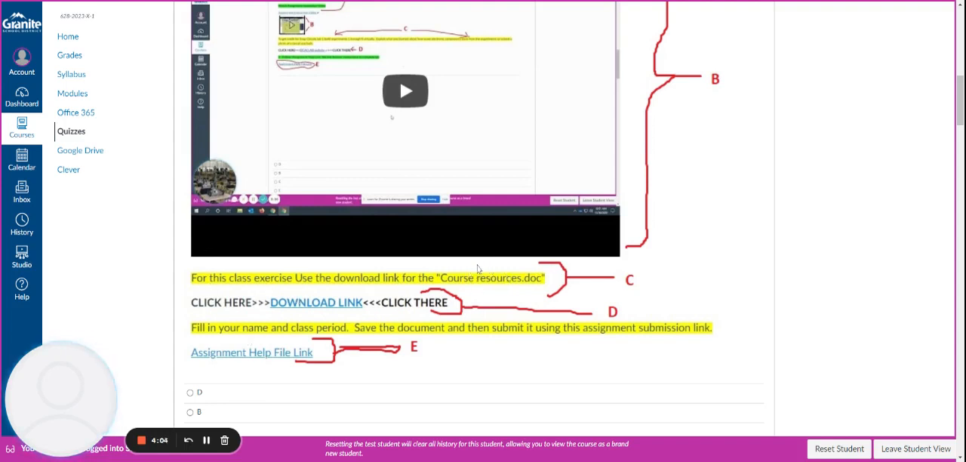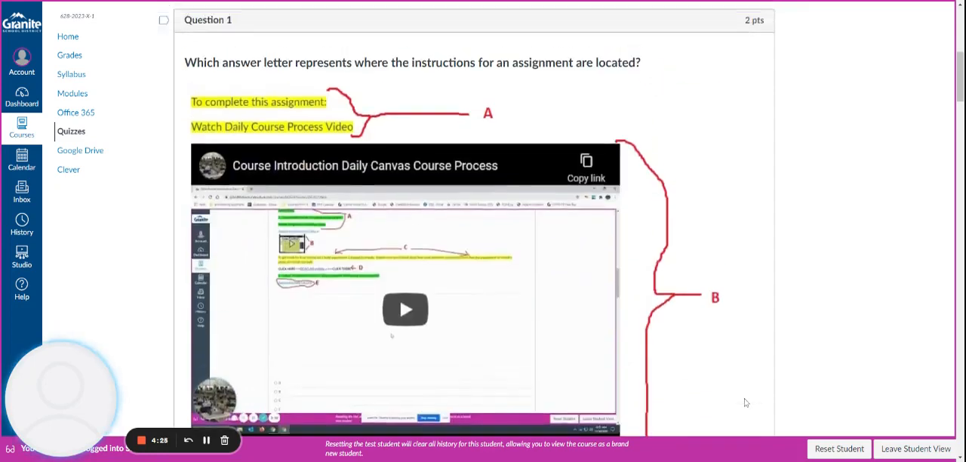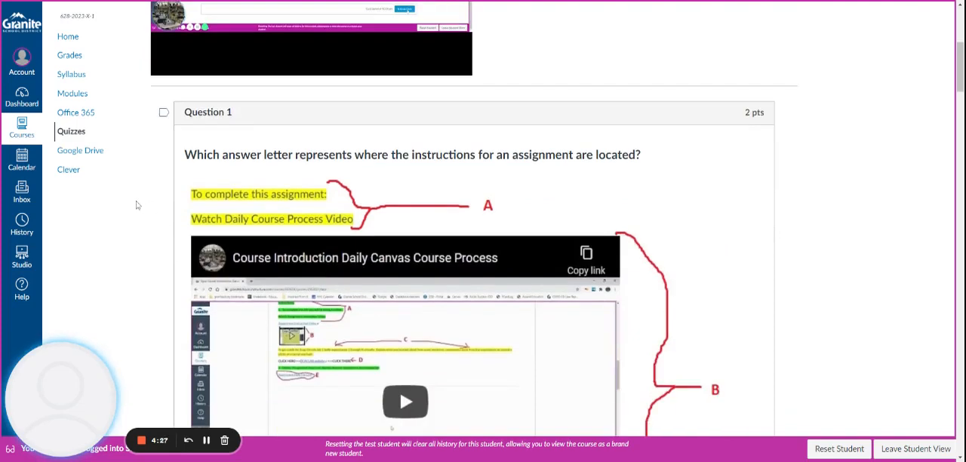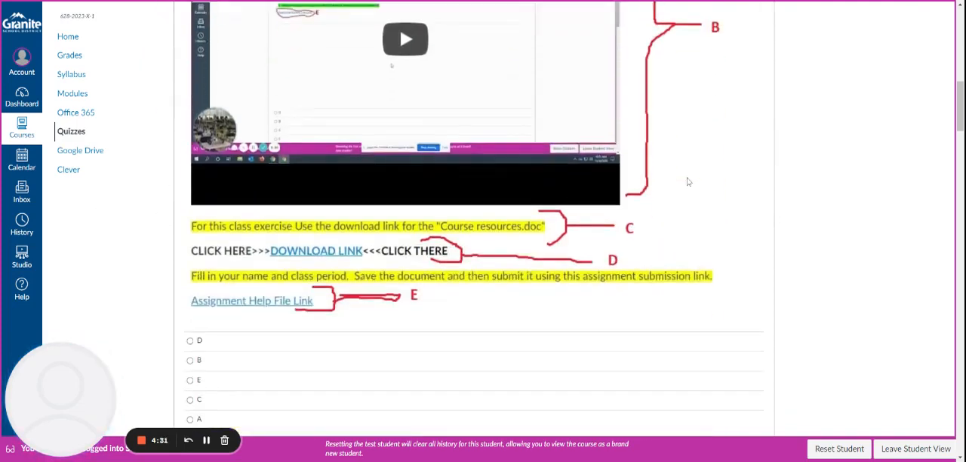If it involves downloading something or using another website, that's down there below the YouTube video where it says click here, click there. That's where you click to get the resource you need or to go to another website. And then finally, along the bottom, what I was talking about, there's the assignment help file link. That's the PowerPoint presentation on how to do the assignment. So let me scroll back up. It's question 1, which answer letter represents the instructions for an assignment?